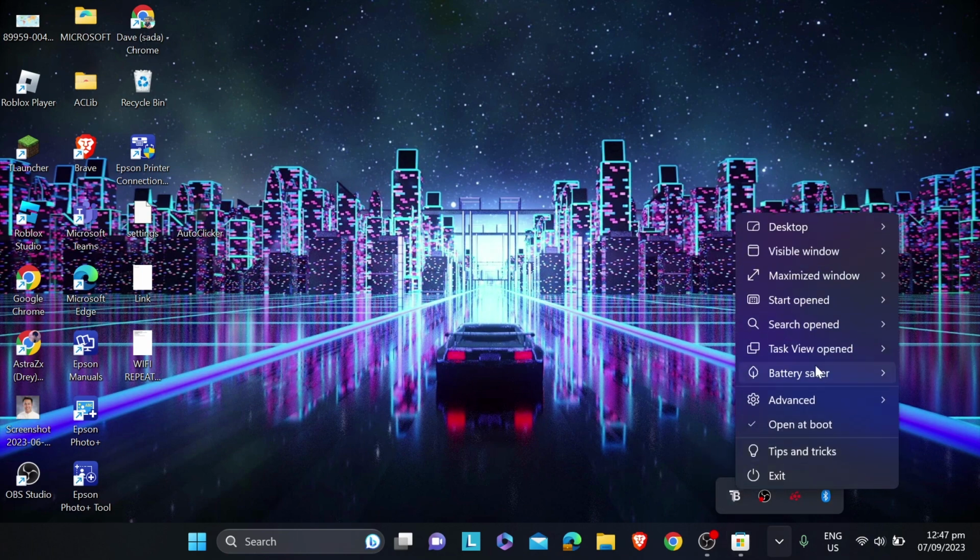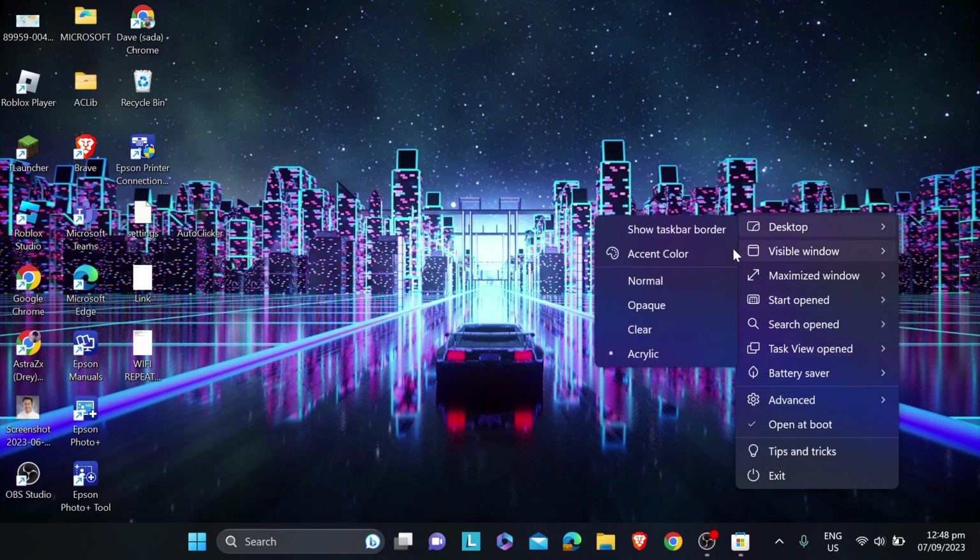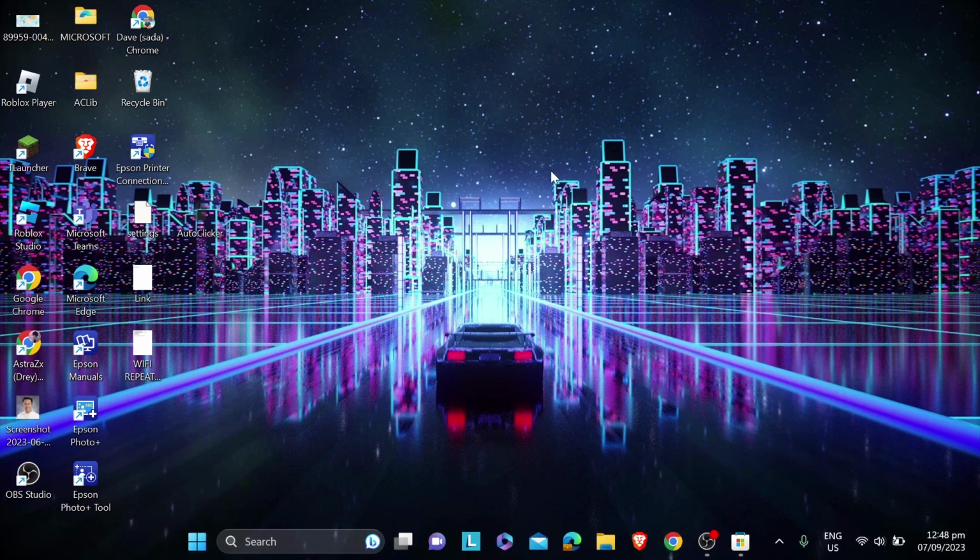We're going to right click this one, and then you have to make sure that open at boot is checked. This means that when you open your computer, it will automatically be open. So again, let's do that, and then let's make it clear. Congratulations everyone, that's how you're going to make the Windows 11 taskbar completely transparent.